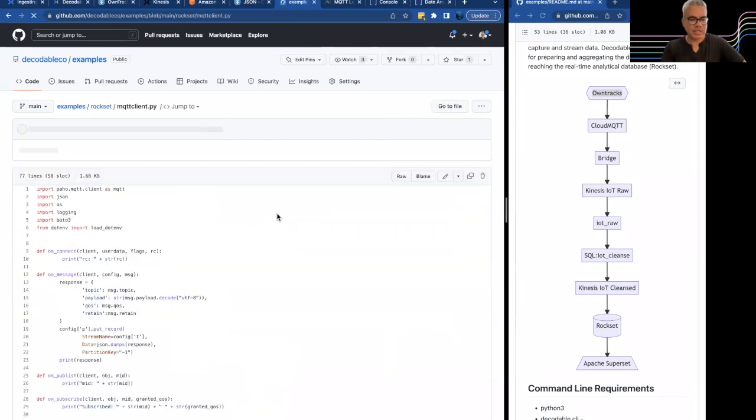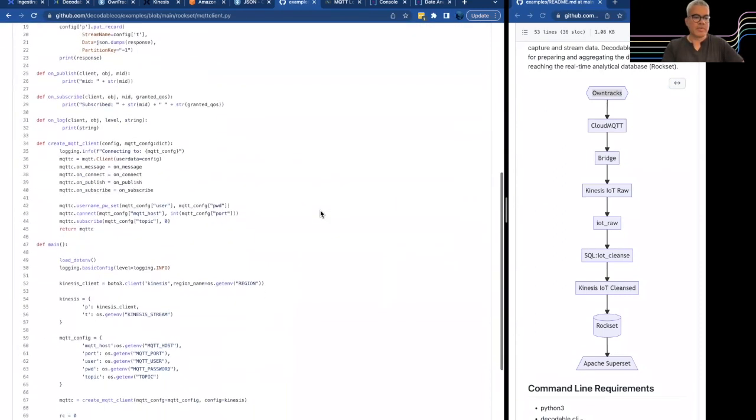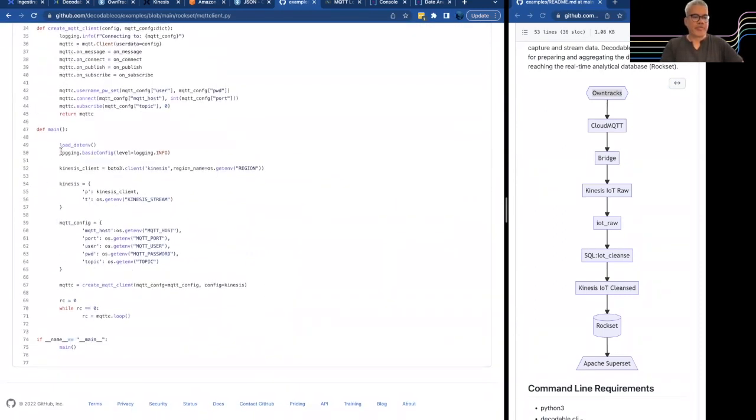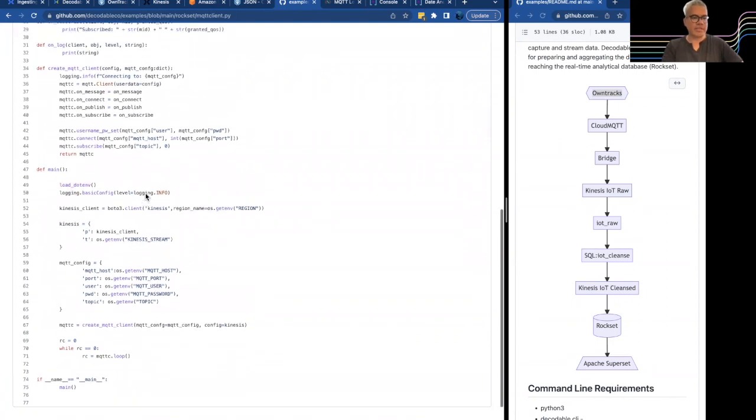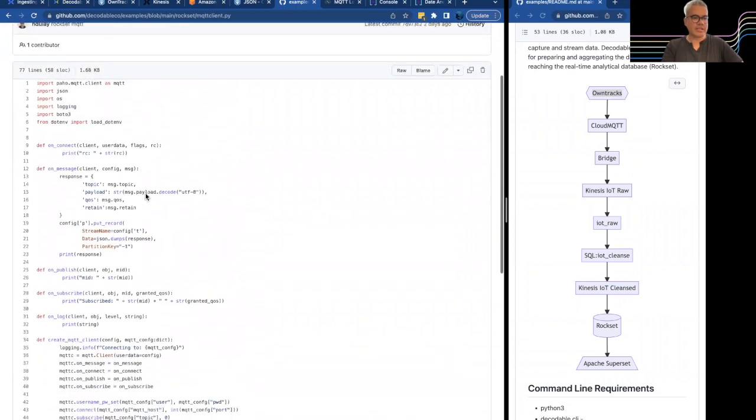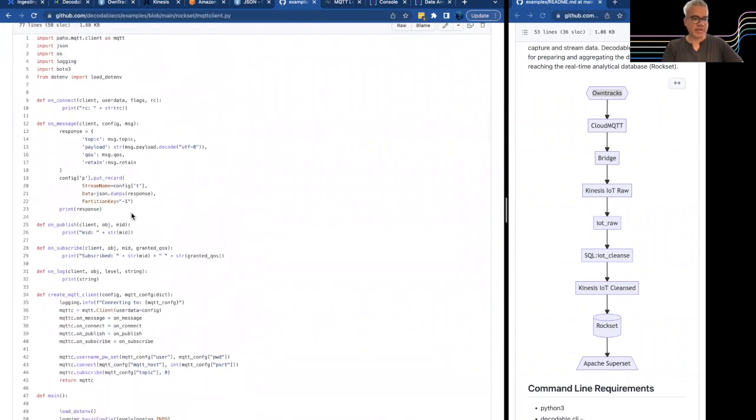It's a little Python application. It's really simple. If you want to look over it, you just create a .env file with all your credentials, including your AWS account and your MQTT broker information. And all it's doing is the integration, right here.